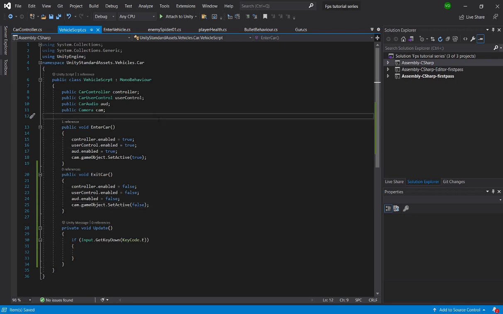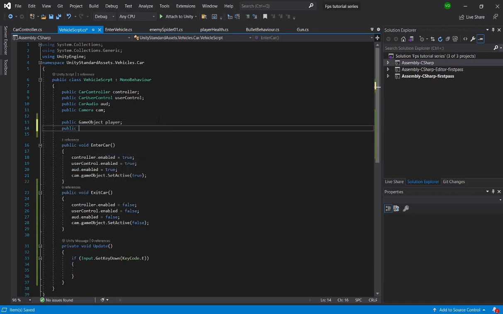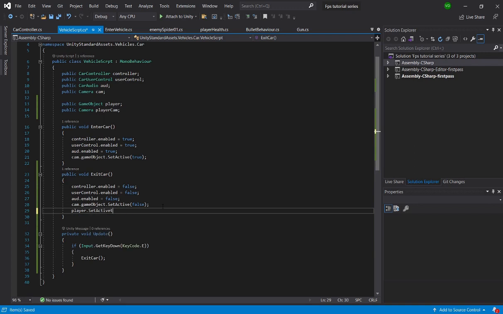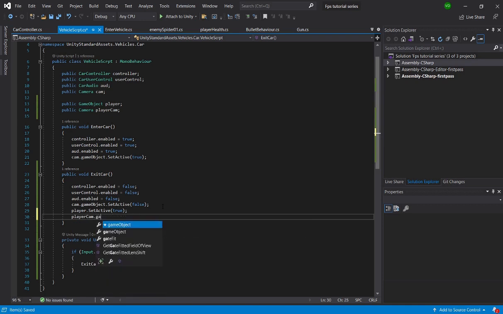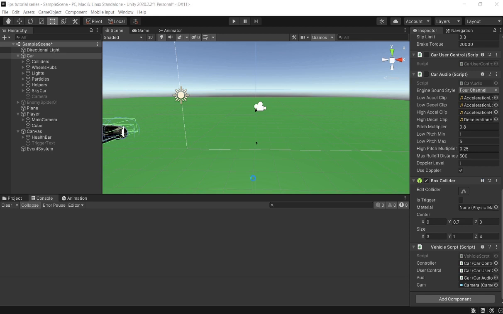And we're also going to create a new variable for the player. So we're just going to say public game object player. Let's just create another camera, so player cam. And what we're going to do is we're also going to say basically player set active true, as well as player cam set active true, and game object set active true. I believe we set the object as false here. Yep, we did. And yeah, that's pretty much it. So that should pretty much make this whole thing work.